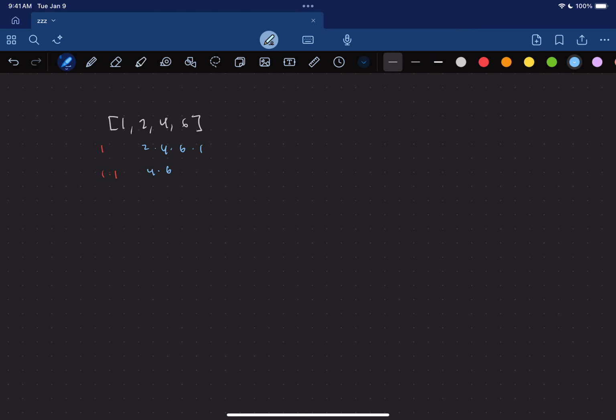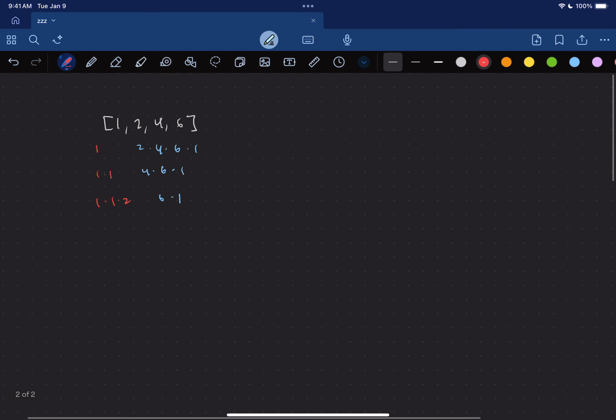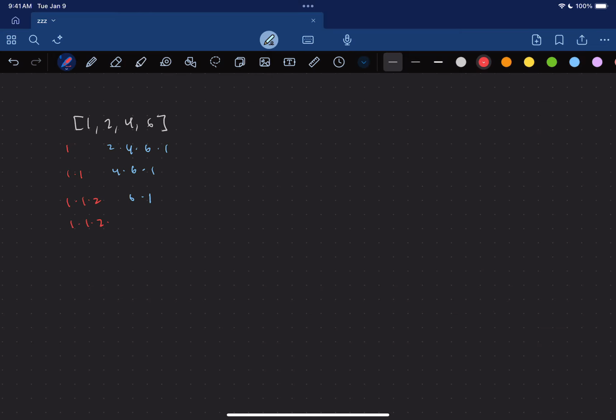Okay, so for the second element, we need 1 on the front. We need 4 and 6 on the back, right? For the third element, we need 1 and 2 in the front, and in the back we need 6. And then for the last element, we need 1 and 2 and 4, and then in the back we just need 1.